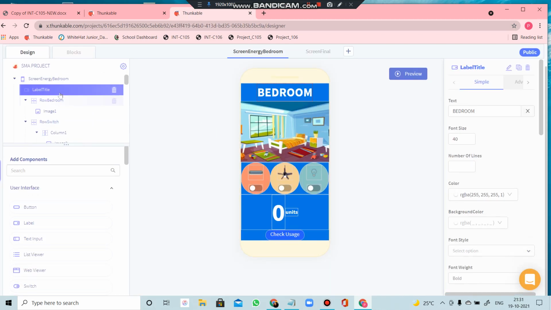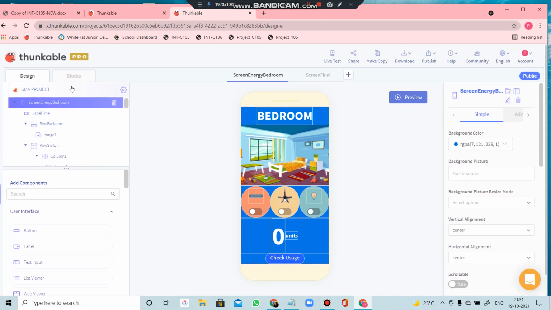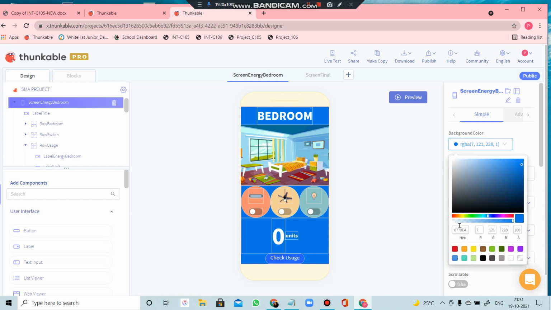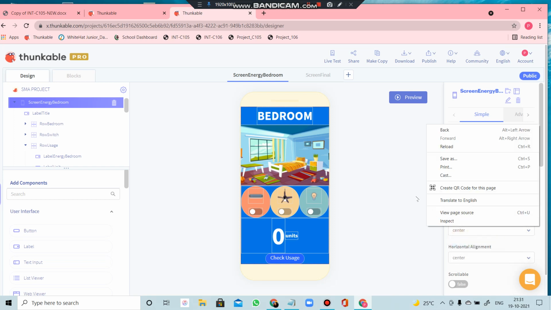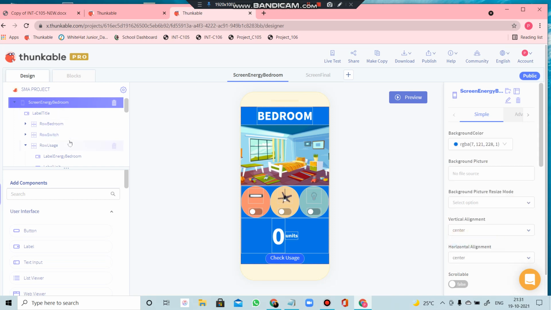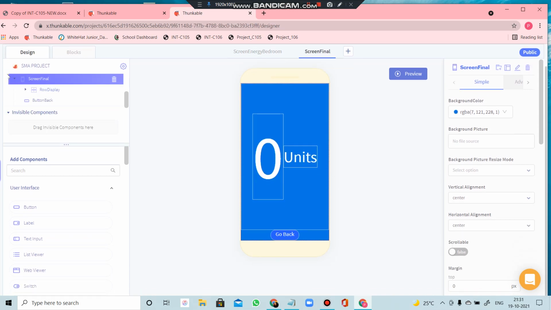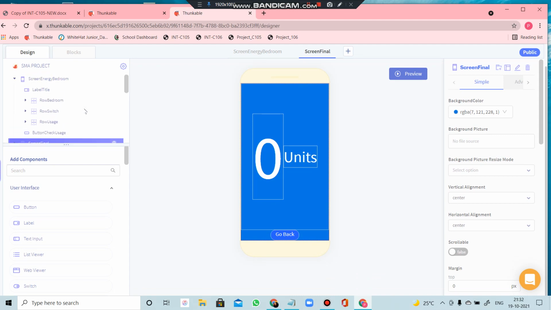Now here is your screen energy bedroom. In the screen energy bedroom, on the right side in the properties section, when you click on the background color, the color palette, here is where you have to put the hex code. So you should know where the hex code is used. Now let's understand how our first screen has been designed.